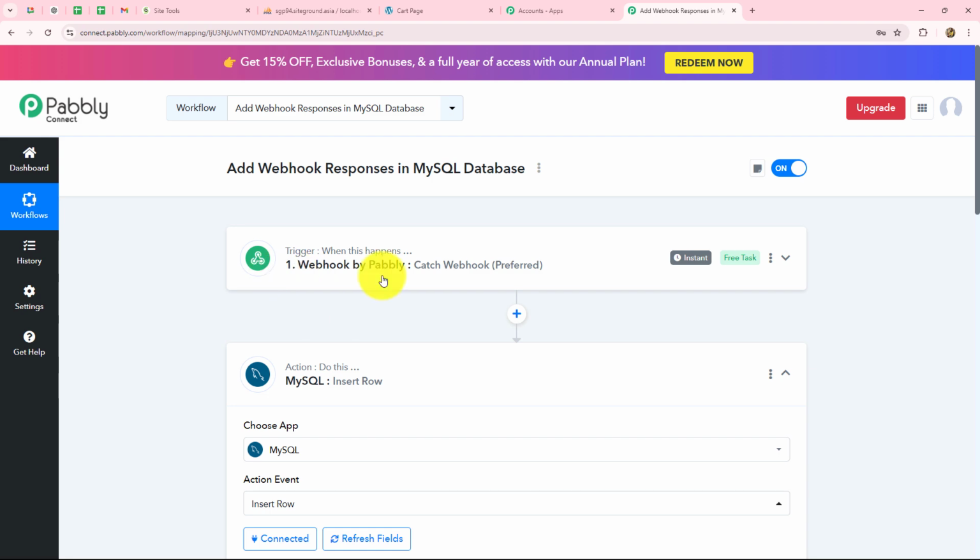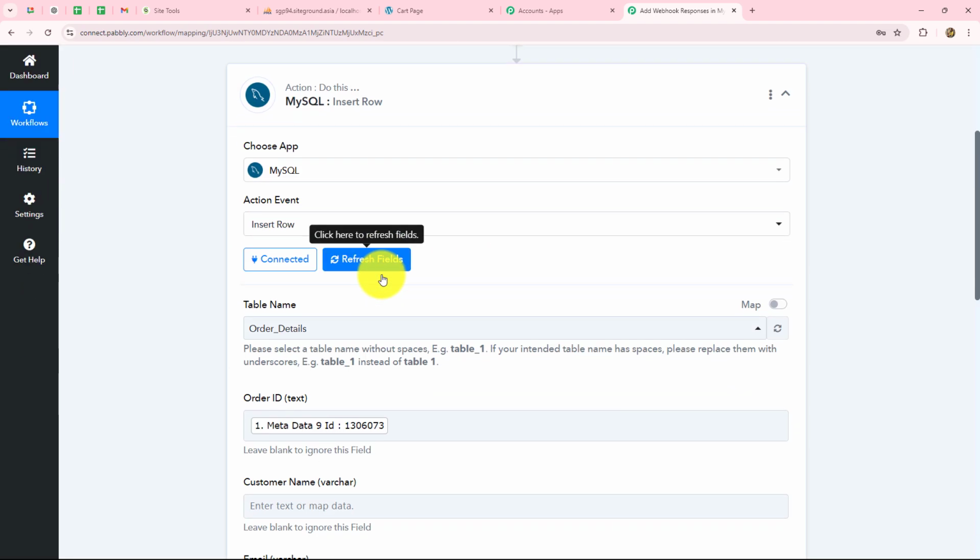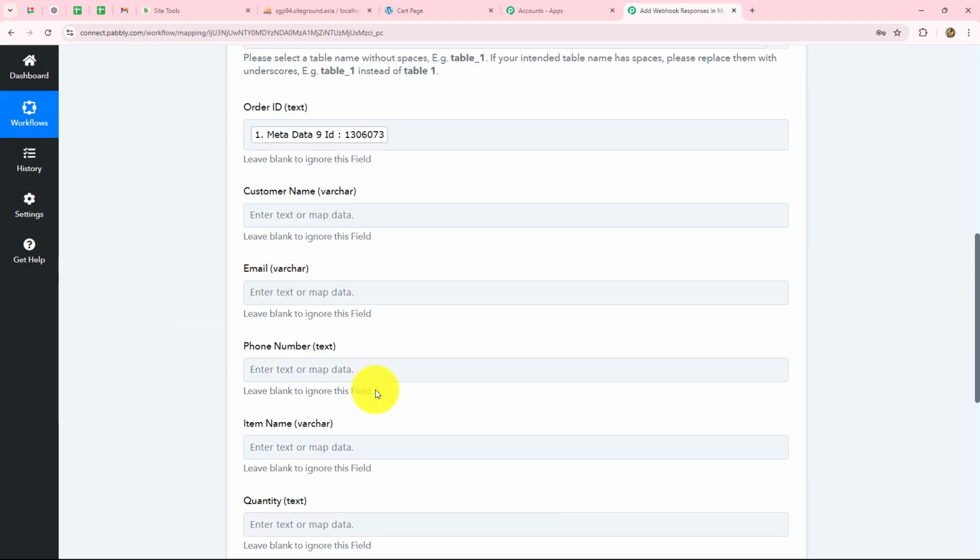then whenever a new response is captured through Webhook by Pabbly, every time, automatically, all these details which we have mapped in these fields will get replaced with the new details of that new response. In this way, our process will be automated, so that whenever a new response is captured through the application with the help of Webhook by Pabbly, the data from that response will be inserted inside MySQL automatically.